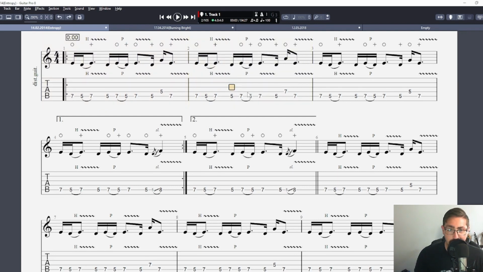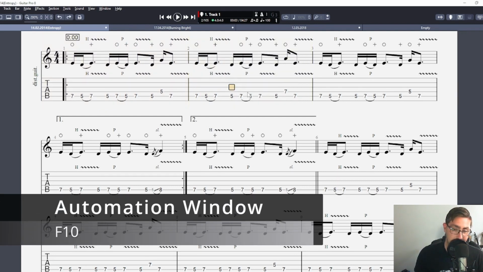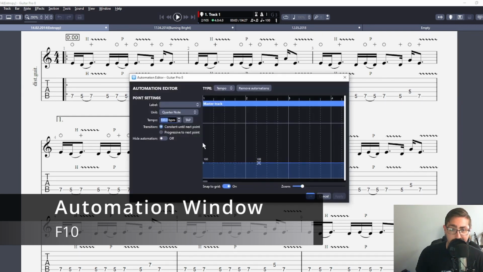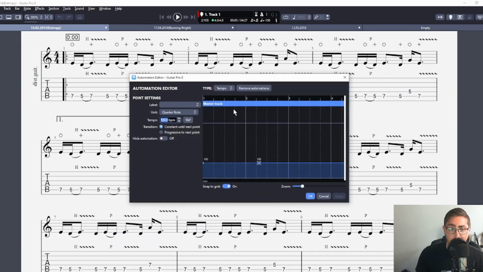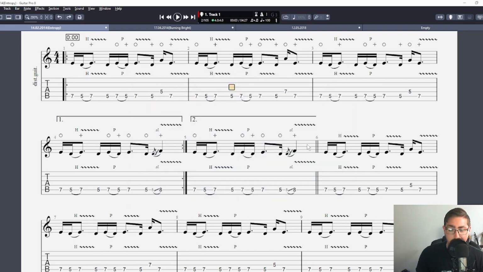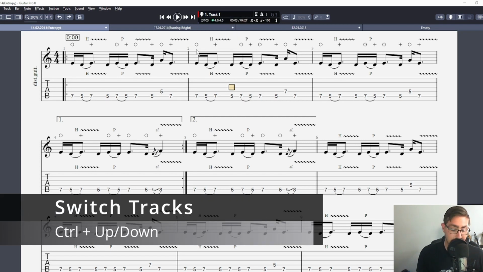You can edit the automations in any guitar profile by pressing F10, and that will bring up your automation window, and then you've got tempo, volume, and pan. You can switch between your different tracks on the keyboard as well by pressing Control and then the up or down keys.